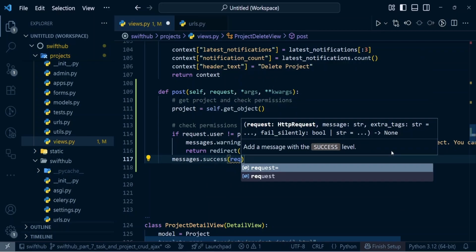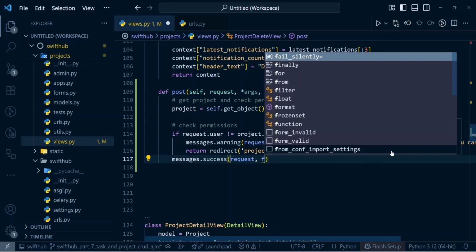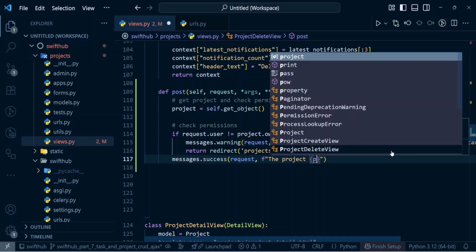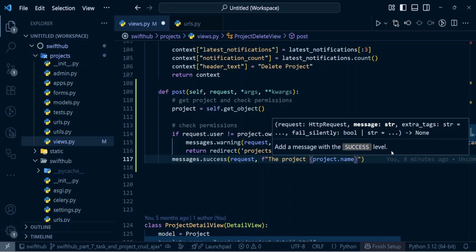request like this. So we have the request passed over here, and I'm gonna use an F string to format this. So what I will do is first of all to say the project, and I want to give the name of the project. So I'll do project dot name. Okay, so from there, project dot name, and I'm just gonna do is deleted successfully, like this, and that is going to end it over there.